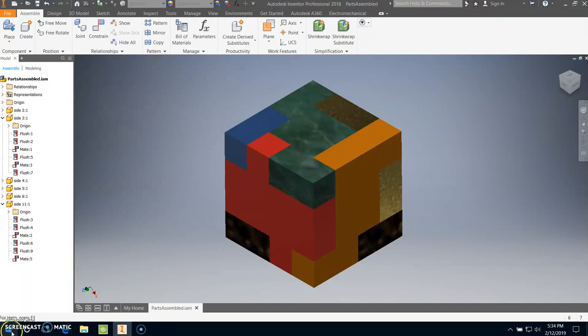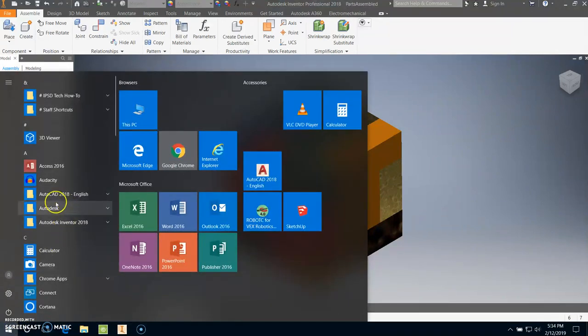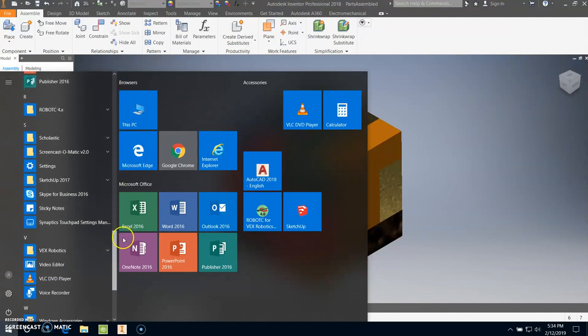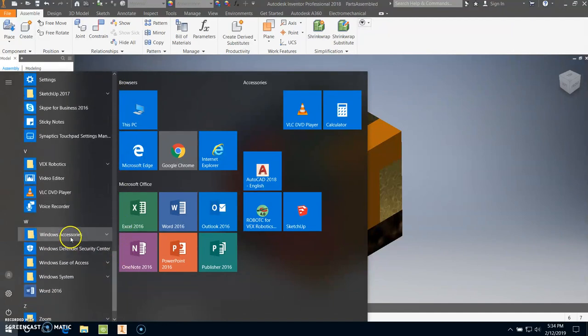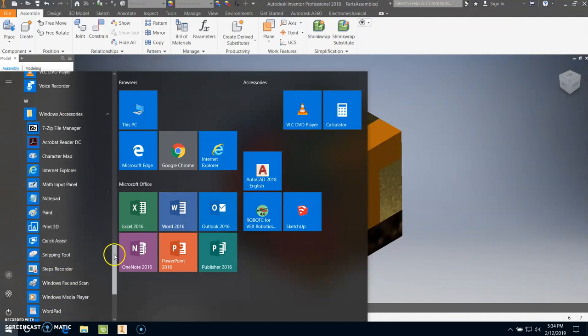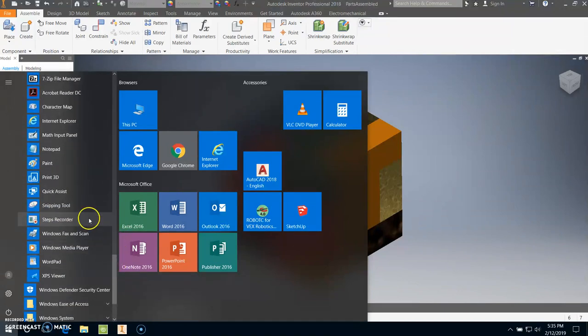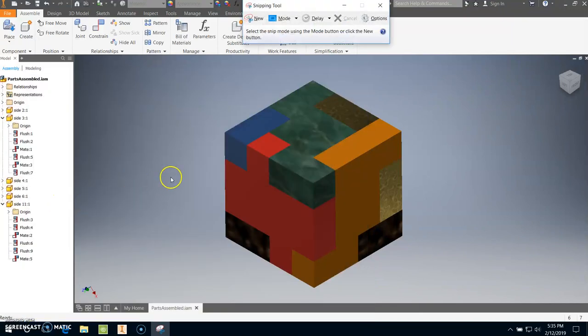Next thing I'm going to do is come down to the Windows button. Once I click on it, I'm going to grab the bar and I'm going to scroll all the way down until I get to Windows Accessories. Scroll down a little farther, and then I'm going to get to where it says the snipping tool. This is what we'll use to actually take our screenshots. So I'm going to left click on snipping tool, and then once this box pops up, I'm going to click on new.